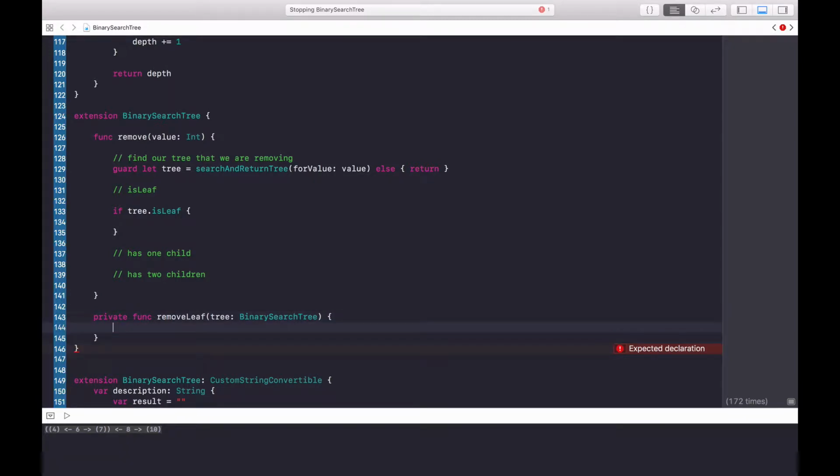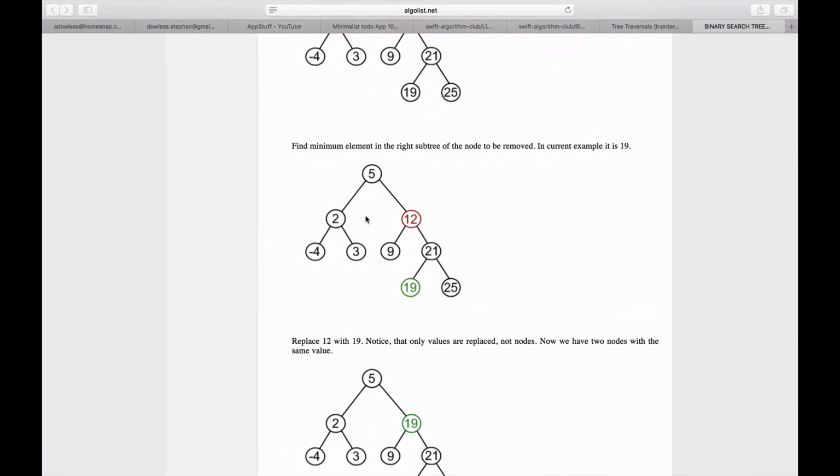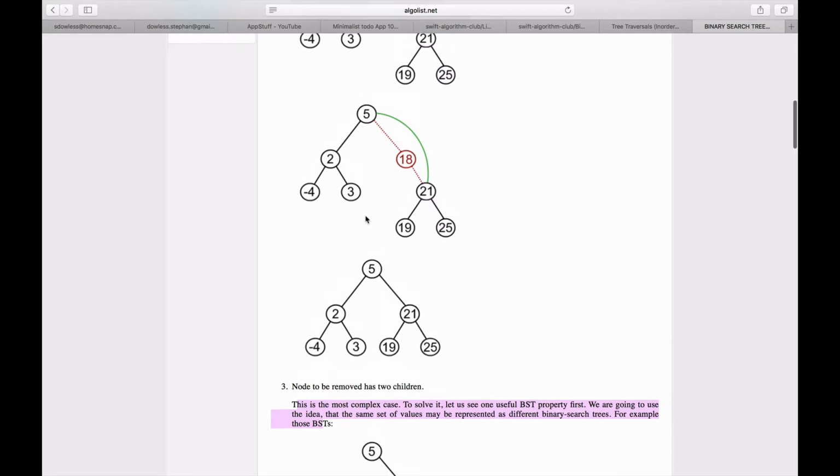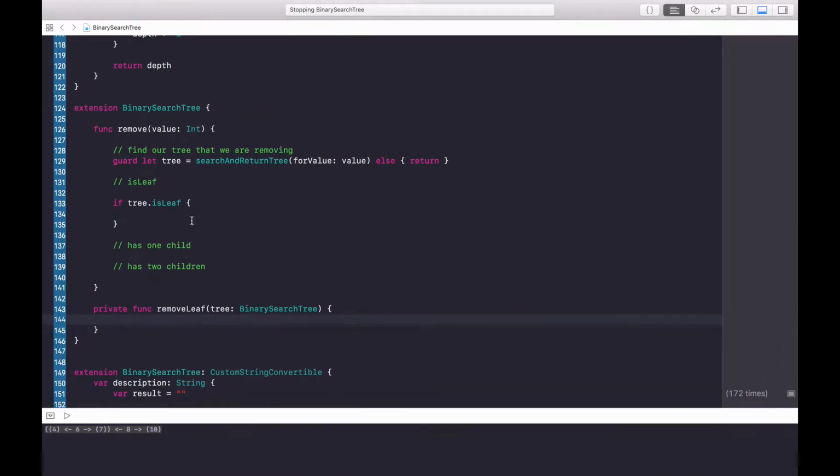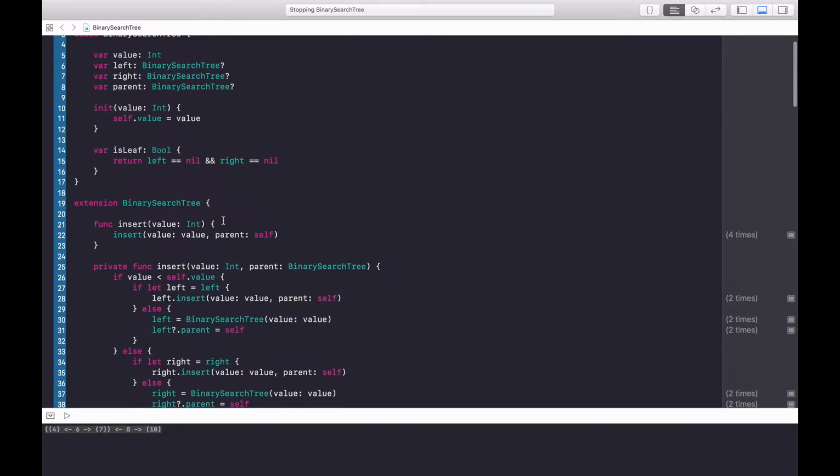Okay, guys, so let's look at this case over here. We need to determine whether or not the tree is a left node or a right node, because when we remove it, we're going to say, okay, make the parent value the left side, make that nil, or if it was right, we would do the opposite. So what we're going to need is some more Boolean variables.